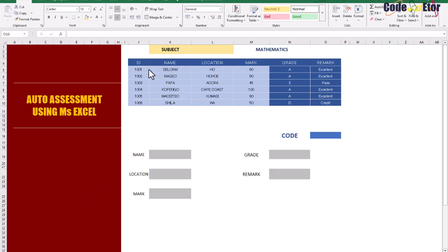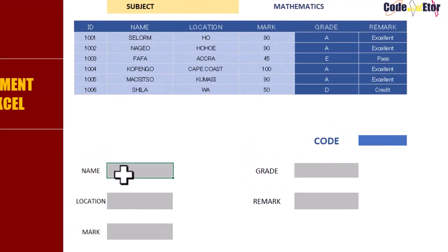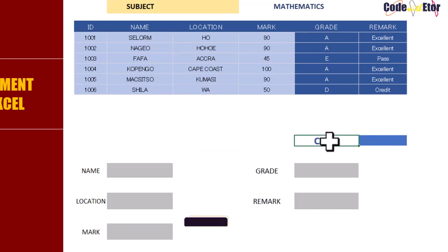So we have a data set here that we are going to use the vLookup function to work with. Anytime the student ID is typed here, the name, the location, and then the mark the student had should appear. You agree with me that this data will be matched, and there will be a need for you to simplify it by just typing the ID and then you get what you want. So this becomes more of a database.